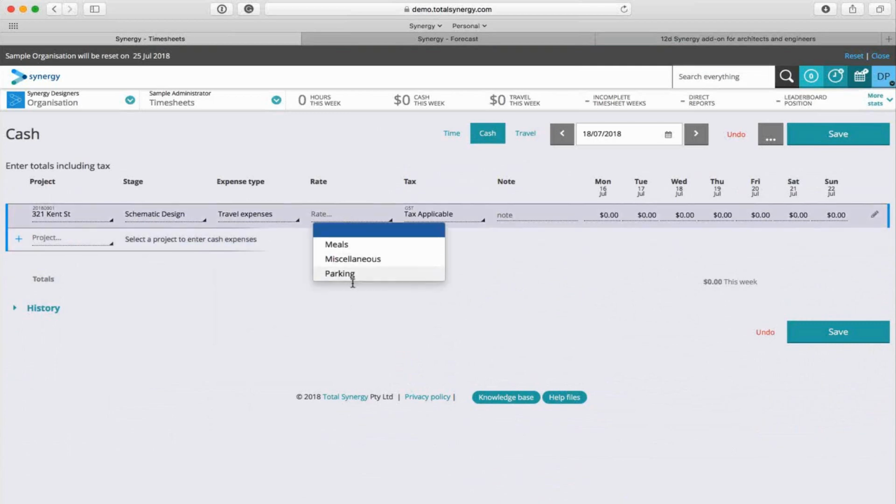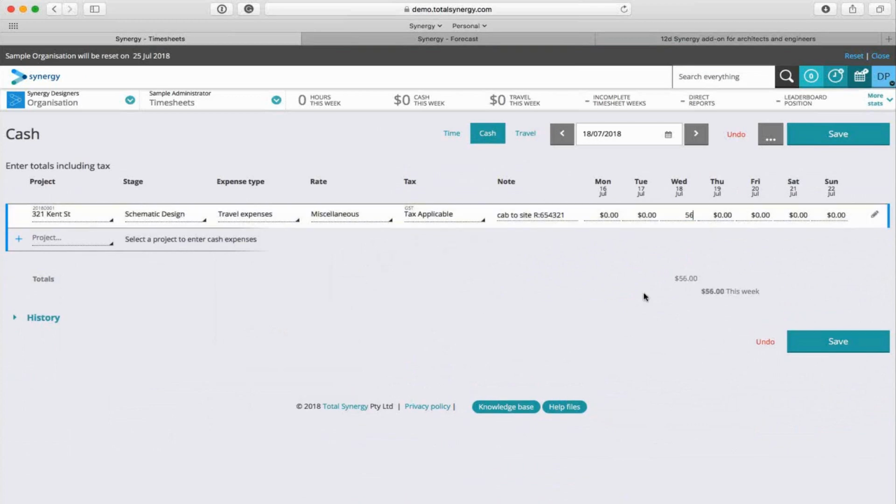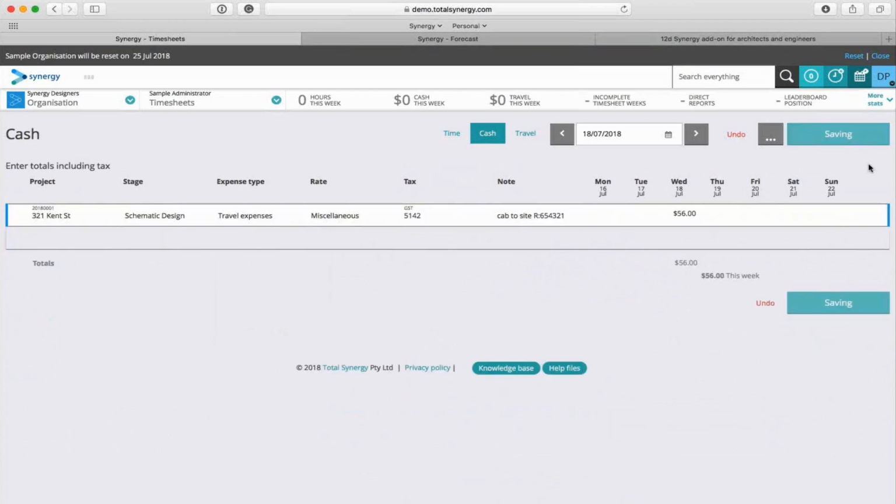The rate is going to be miscellaneous, and it was a cab to a site. And I'm going to throw in a cheeky receipt number in there so that admin can find it. Put in the amount of dollars and save it.